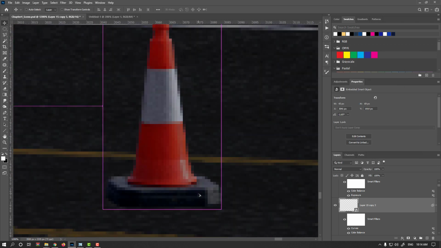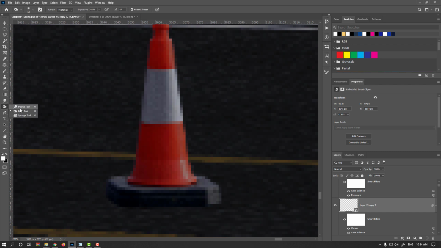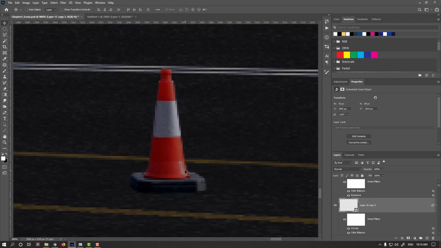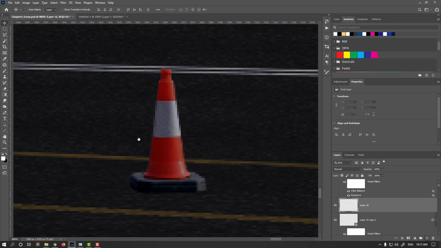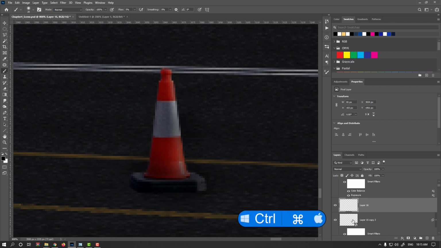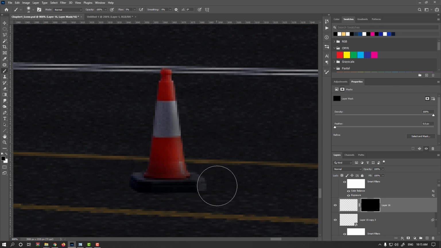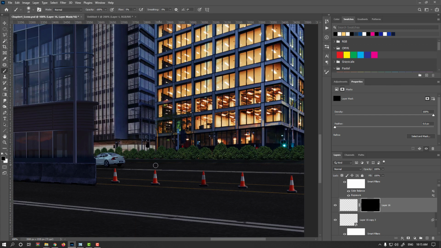For example, enable the burn tool. However, it is not working fine because they are smart objects. So I could create a new layer, brush, black color, and make it darker here, here, here. Hold on the Control or Command key, click on that traffic cone thumbnail, make a mask, so it doesn't make the background dark, okay. You could repeat for other traffic cones too.